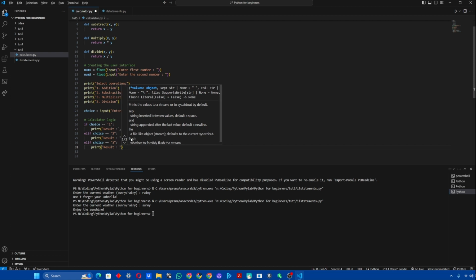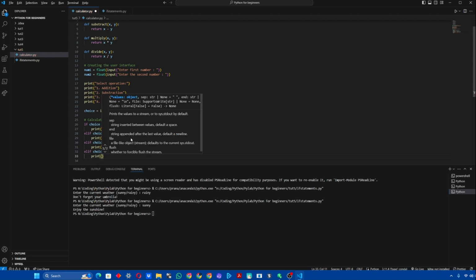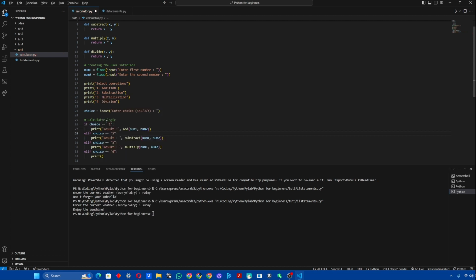Result. Here I'm going to say multiply, and the parameters are going to be num1, num2. Next one, last one, elif choice equals 4. Then, by the way, after every if statement and elif statement, there must be a colon. This colon indicates that it's an if statement, and it will indent the next line.